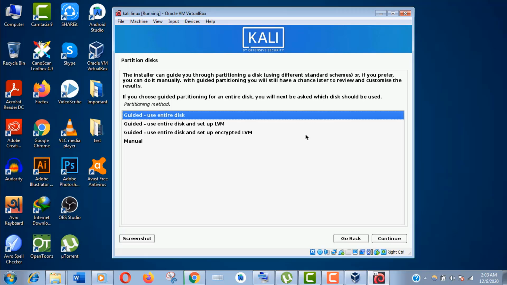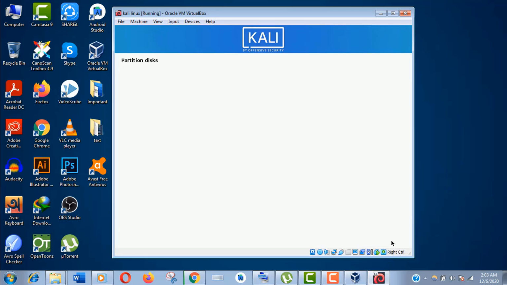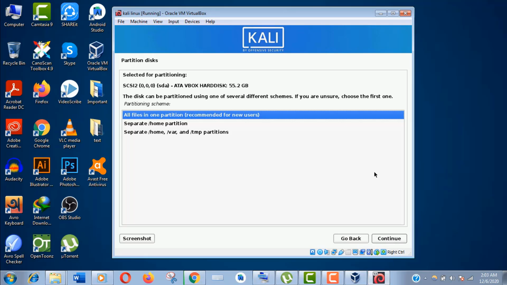In this step, you need to configure your hard disk partition. I would love to go with the faster. Use Entire Disk and click on Continue. Here select the disk to partition and click on Continue again. In this step, keep it as default as it is recommended for new users.